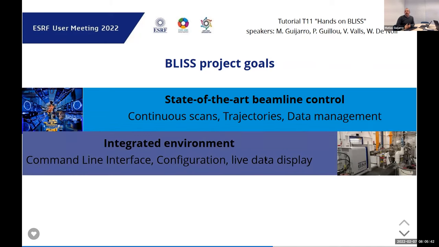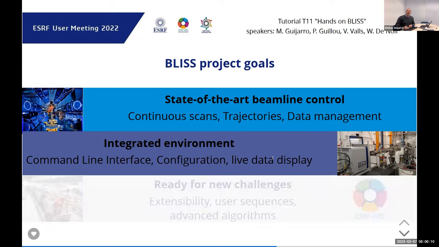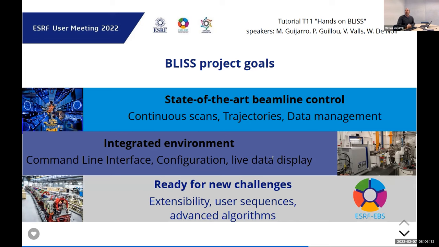Also, one of our objectives was to have an integrated environment with the command line interface for you to be able to interact with the devices on the beamline, but also a nice tool for the configuration. Well, this is more for, let's say, beamline scientists. You as users, normally you won't configure BLISS too much, but we never know. And to have live data display. This is very important for you to be able to visualize what's going on during the acquisition and to be ready for new challenges.